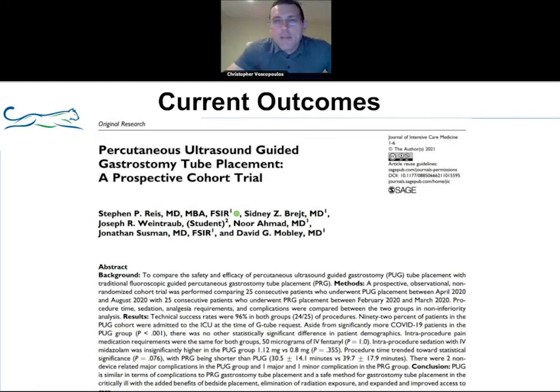So here are just two slides about current outcomes, and this was a recent paper from Columbia University, and what they did was compare the ultrasound-guided gastrostomy tube approach to the radiographic approach. And for this particular conclusion, they found that PUG is similar in terms of complications to the radiographic approach tube placement, and a safe method for gastrostomy tube placement in the critically ill, with the added benefits of bedside placement, of course, the elimination of radiation exposure, and the expanded and improved access to care.